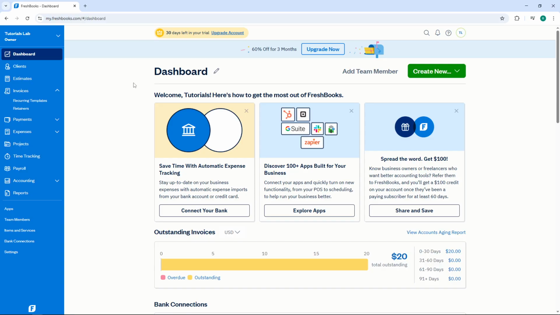Look towards the top right part of your dashboard and locate the Create New button. This button is your gateway to creating various documents within Freshbooks, so go ahead and click on it.